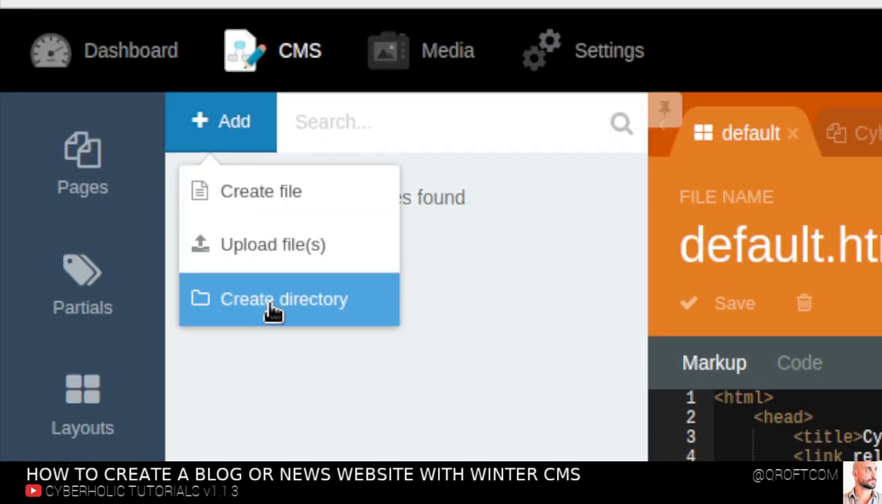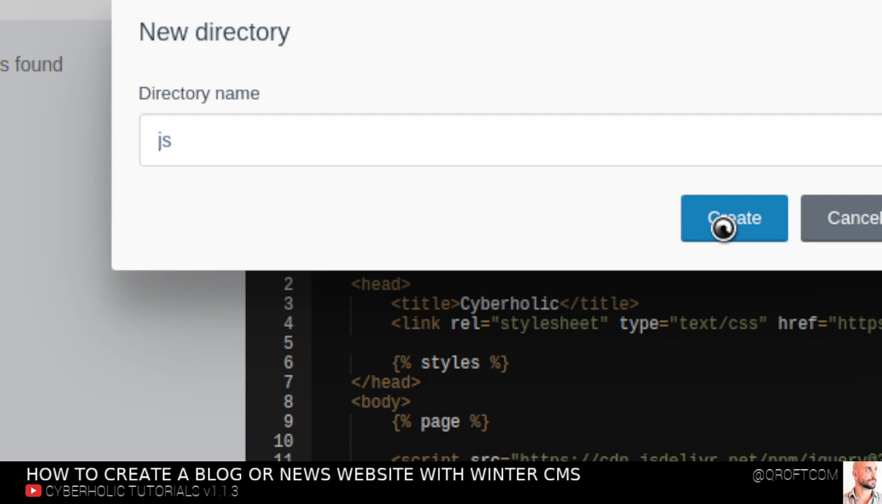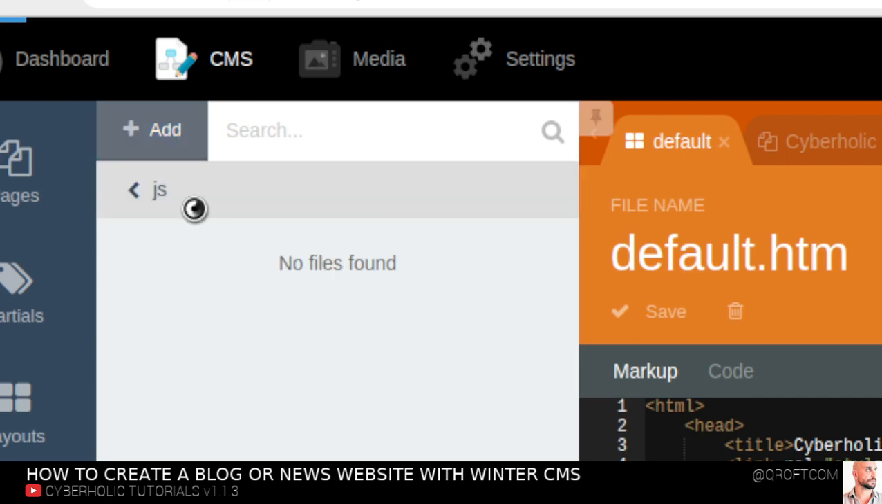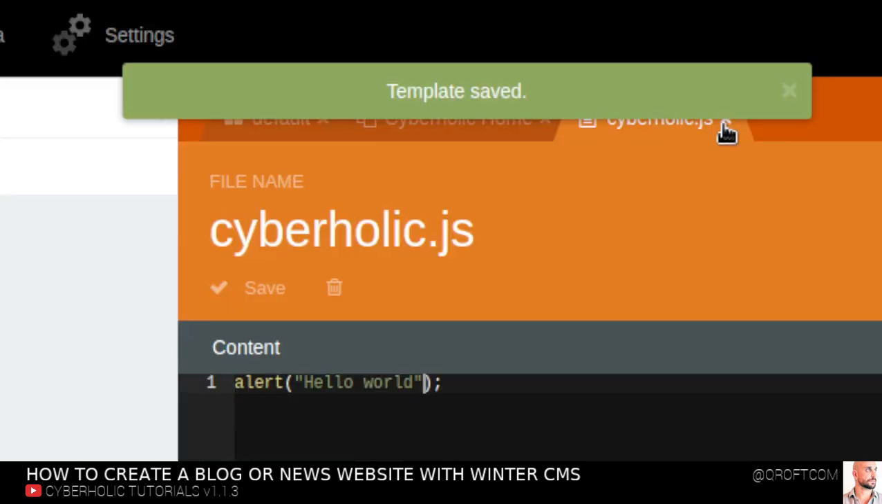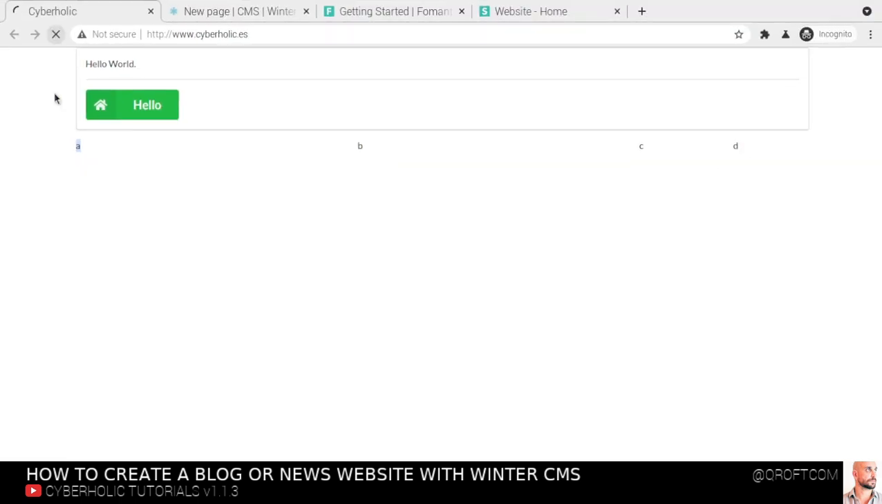here we can create a new directory, call it JS, create, and in here create file cyberholic.js, and in here I'm going to put my first JavaScript hello world. So like this. Okay, let's see if this is going to work out. Refresh the page. And it's not working out. Why not?